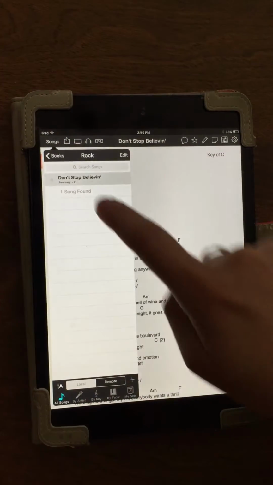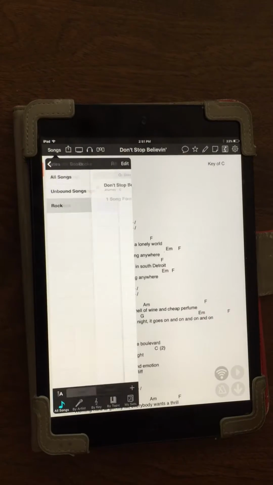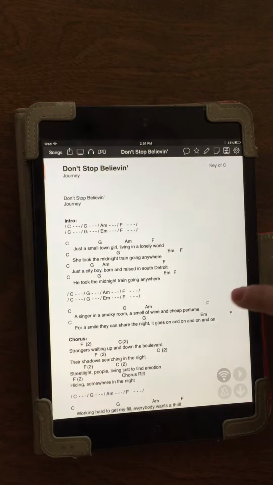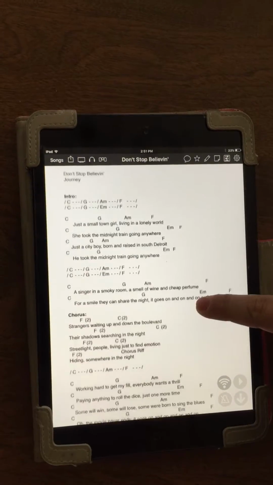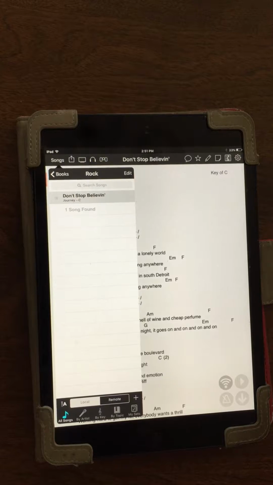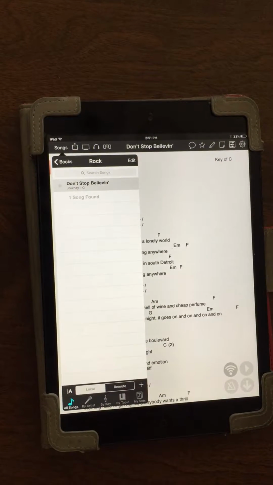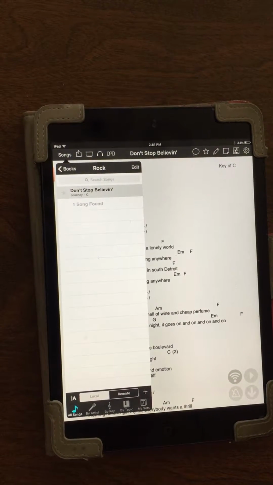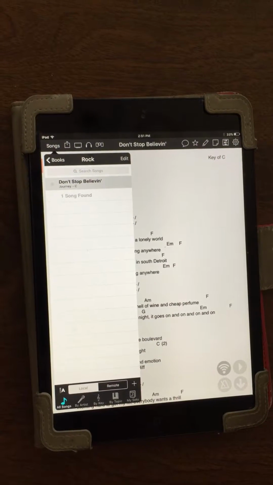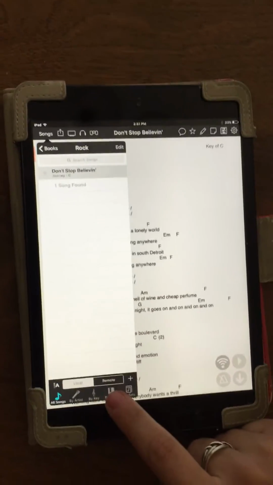And you go back to your books, and under your rock book, you have Don't Stop Believin', and here's the chord chart. Tells you what key it's in, the key of C, the artist, the title. Now, once you have multiple songs in here, if you want to look within a genre by population, the way to do that is to go to by topic.